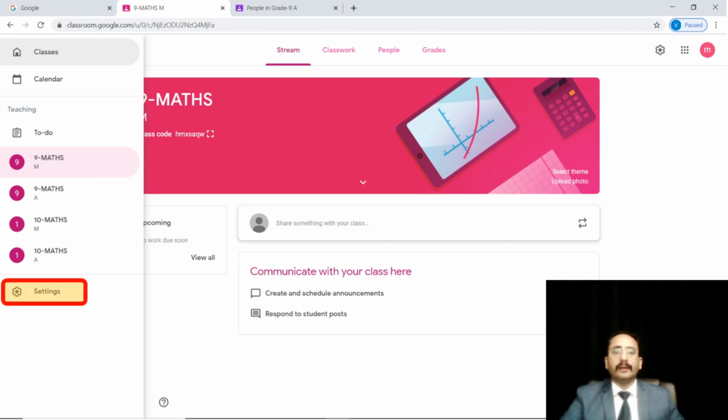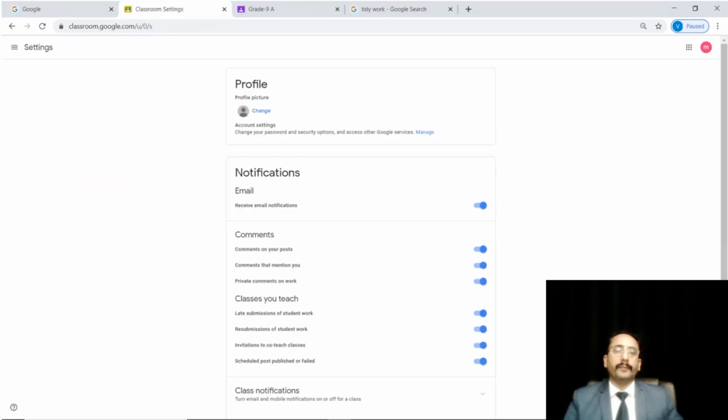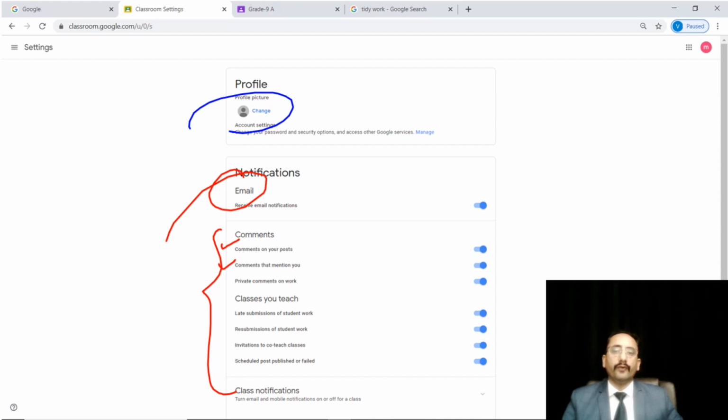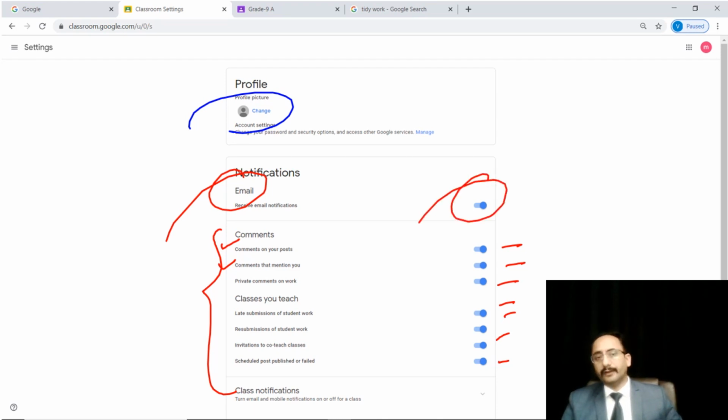Now the last option is settings. If you click settings, these settings will pop up. You can change your profile and account settings. Now this is very important. Suppose you have multiple classrooms. After every update in the class, you will get an email notification. Even if any child has commented, or has mentioned you in a comment, you will get all notifications through email. If you want to avoid a few notifications, you can disable these buttons. If you want to avoid all the notifications through email, you can disable this button, right?